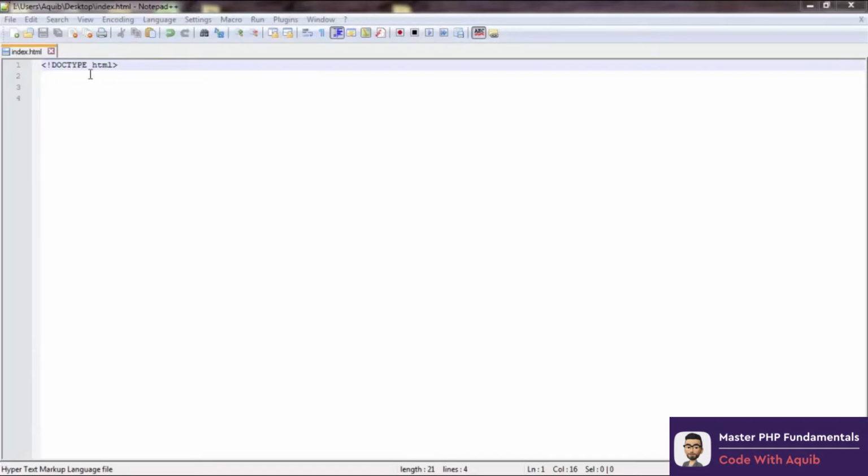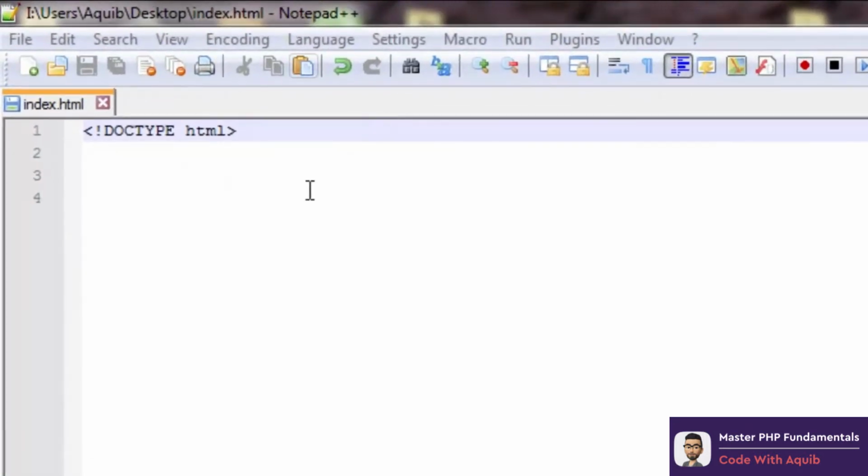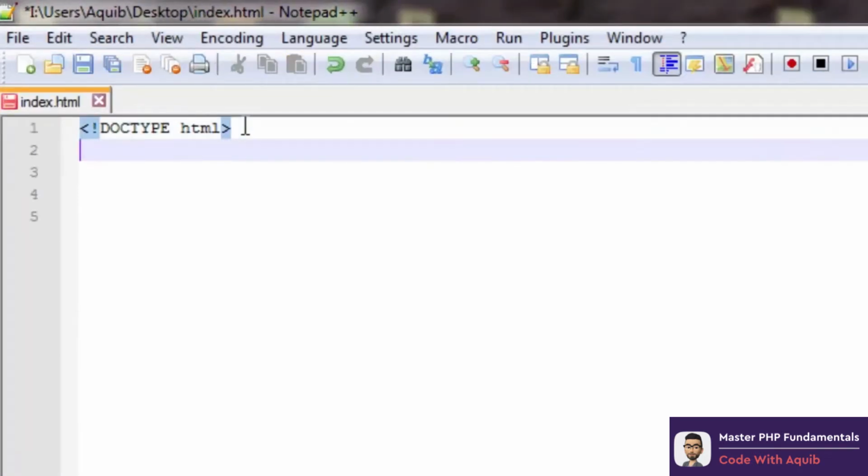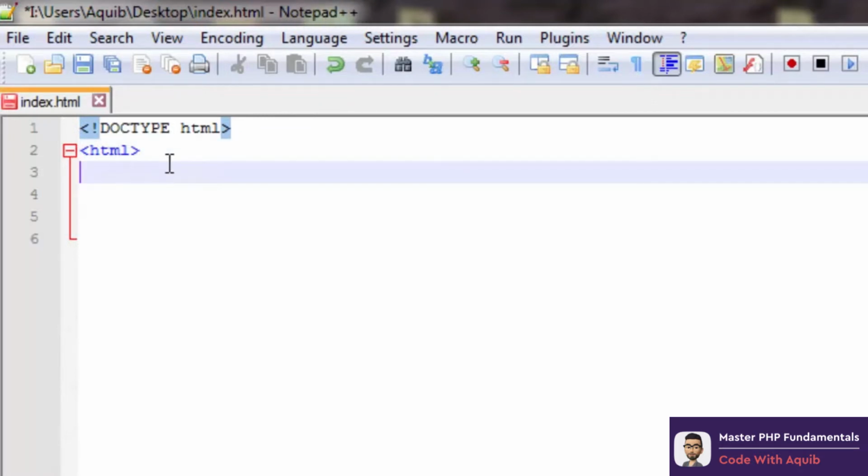Okay, so now that we know what a doc tag is and how to start the very first line of any HTML document, let's now look at how to make the proper website. The very first tag which we use is the HTML tag. As you can see, this turns blue, which indicates that it is a valid tag, and it will turn blue on most of the advanced editors like Notepad++. But if you type in Notepad, you won't understand.